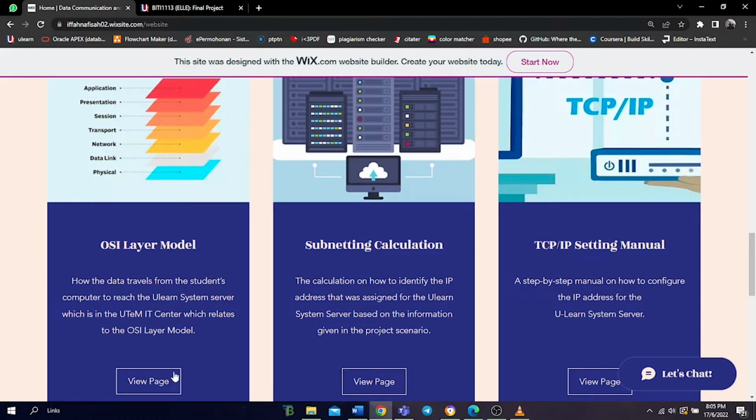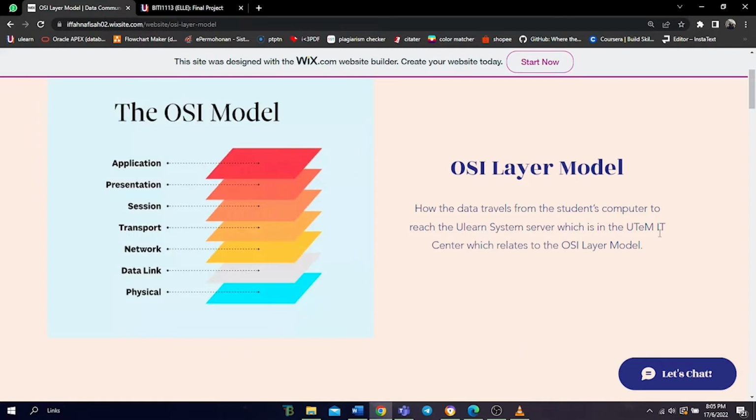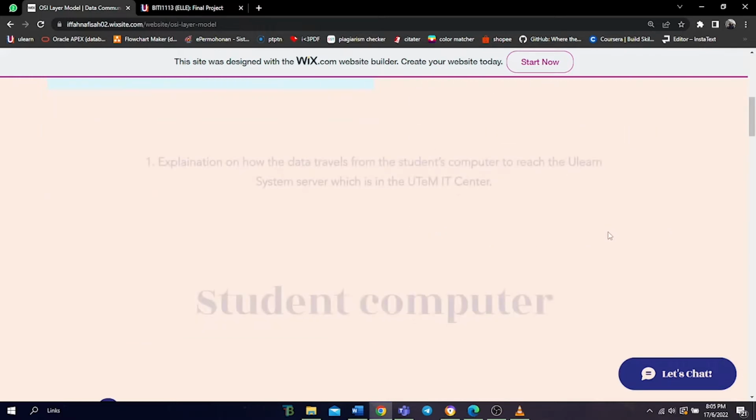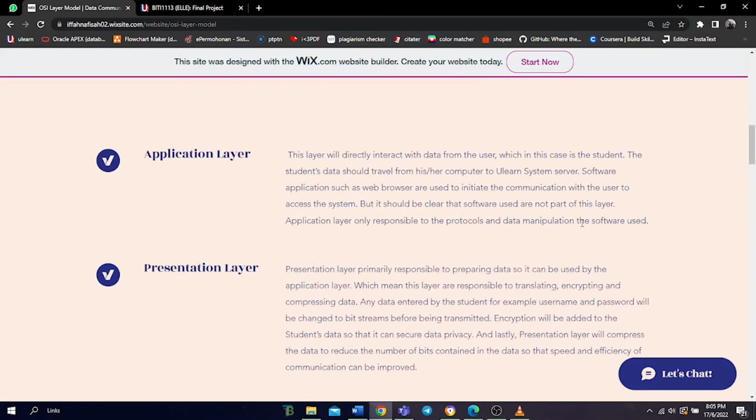So let us start with the first part, which is the OSI layer model. We will go layer by layer, from the student computer to the ULAN system server. First, we will go from the student computer. So we will start at the application layer.